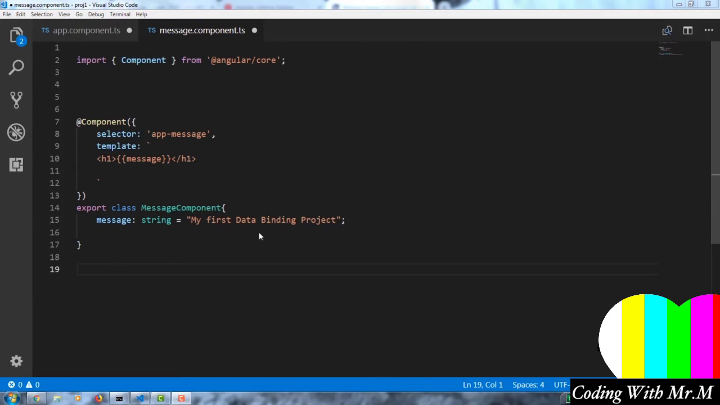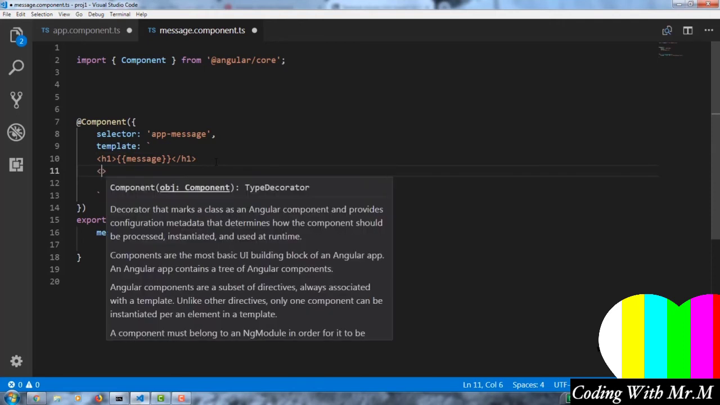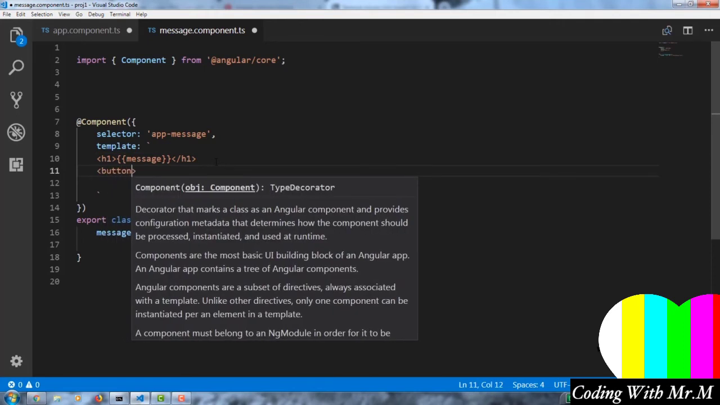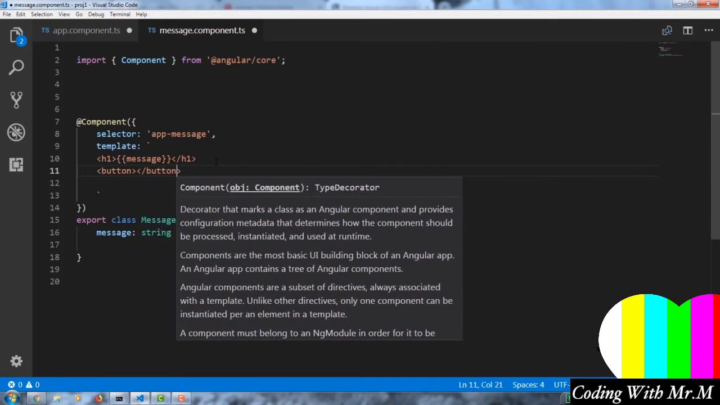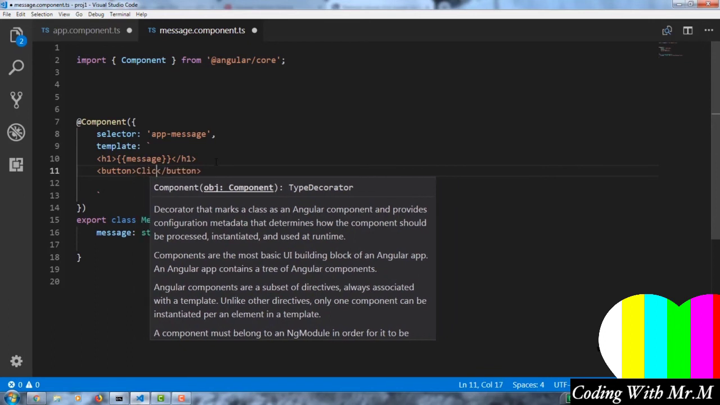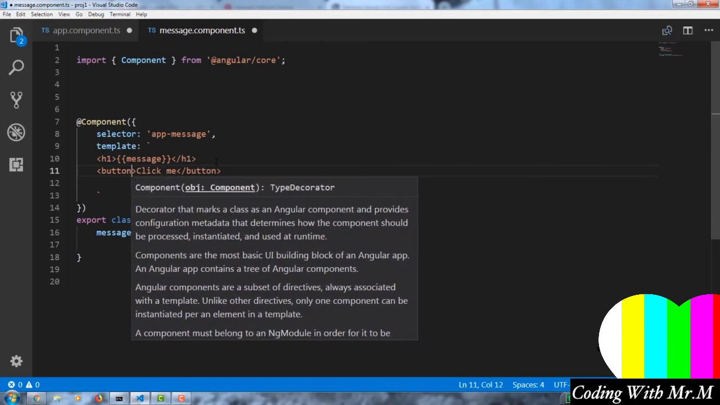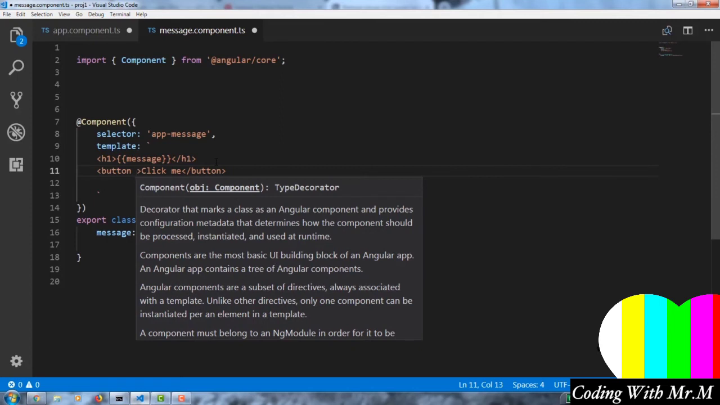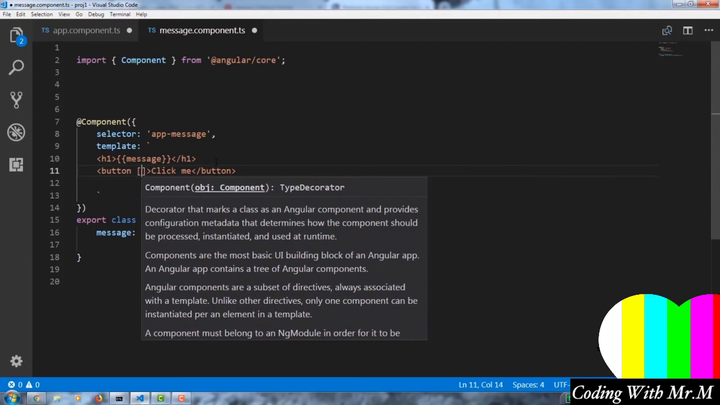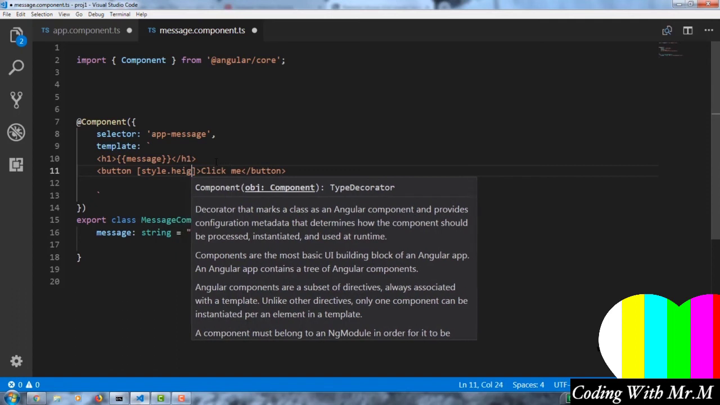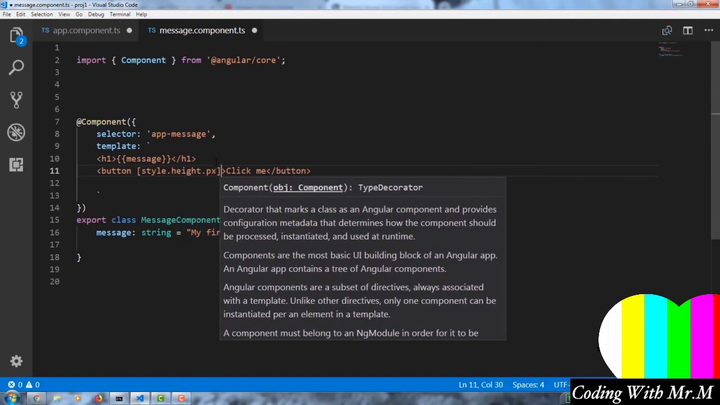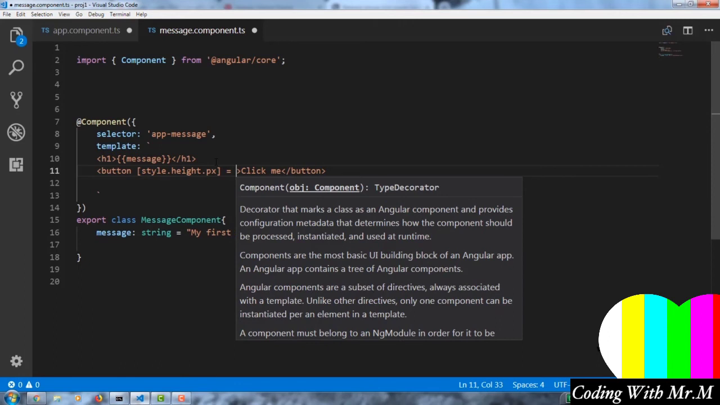Now coming to the next way of doing data binding, which is property binding. For that I want to create a button, and this button should say click me. Let me just put button, close it. The button says click me. Now I want to change some property of this button. So for property we need to take square brackets. Inside that let's change the height of this button. For that we'll take style.height.px, which goes equal to, let's say, height.